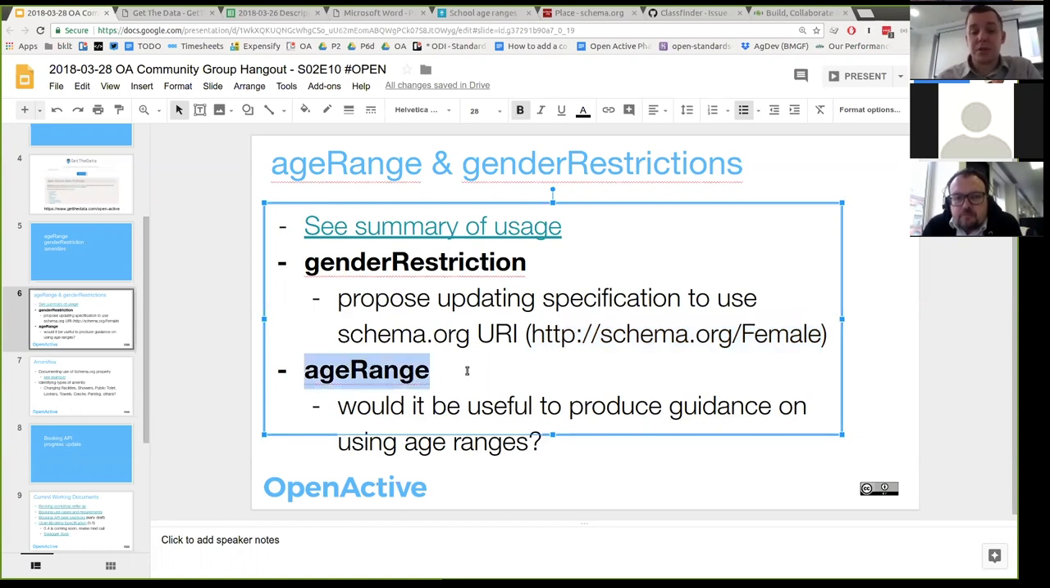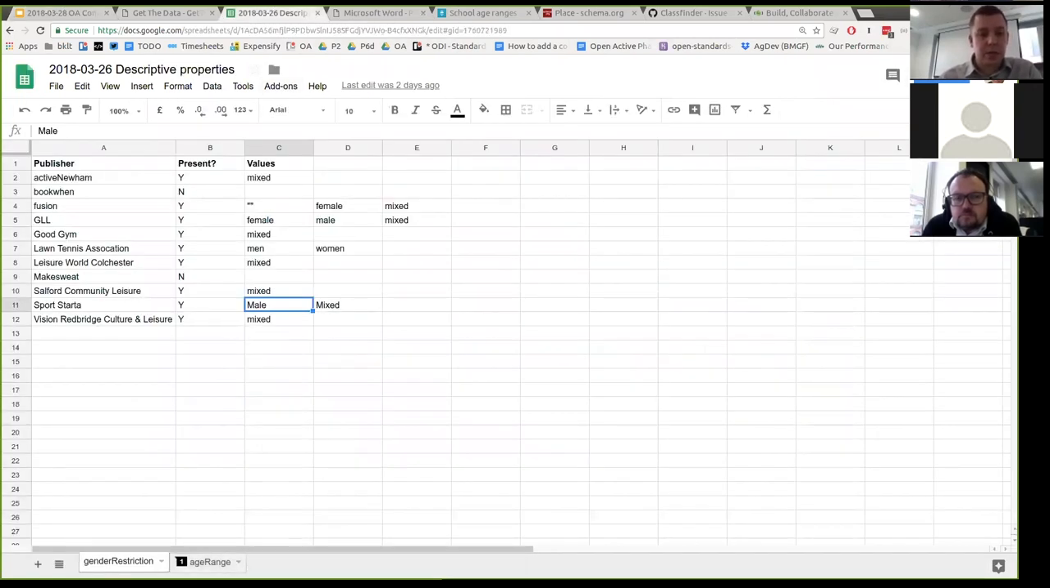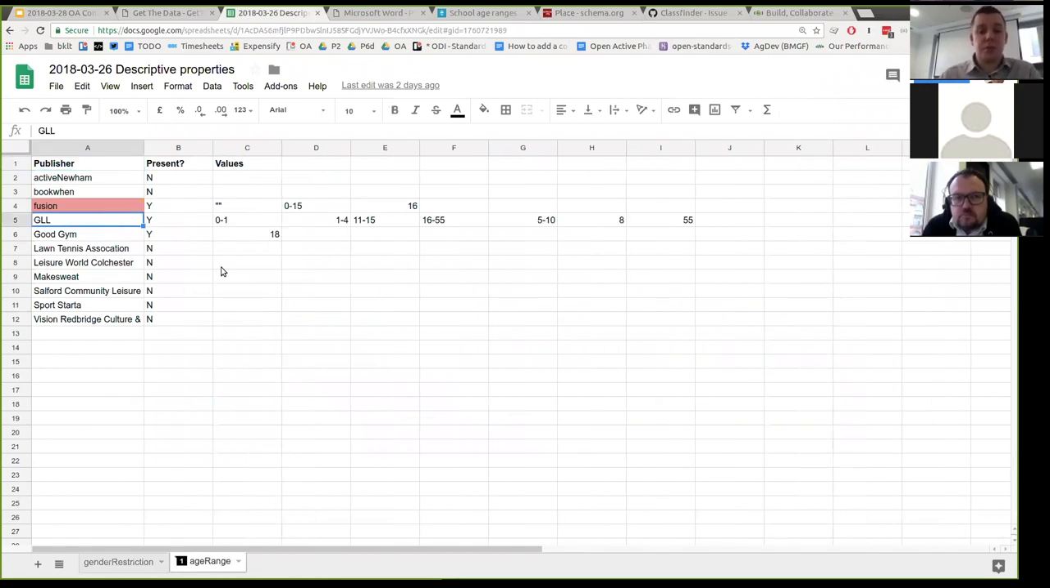The other one was age range, which is more problematic, as you might expect. So again, using Dan's reports, I've just been through, and it probably doesn't display particularly well, but I pulled out what values people are using. Fusion is marked as red because the age range is attached to the wrong thing. They've got it attached to the offer rather than the event, so that's a validation issue. But they either have empty values or 0 to 15 or exactly 16 years old. Sorry, it is the offer in that case, because the offer is a child offer related to a junior.